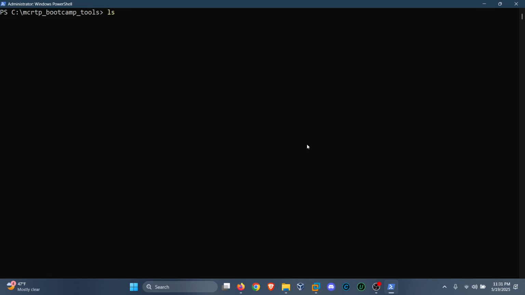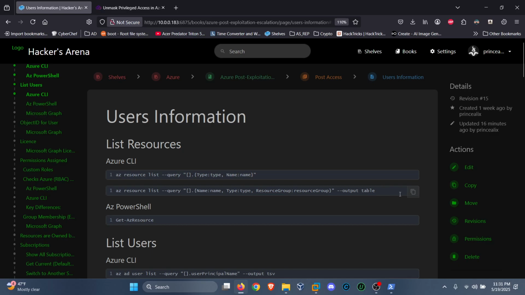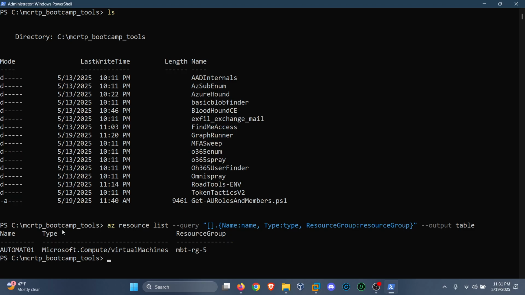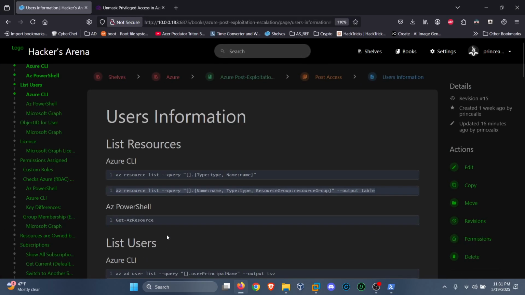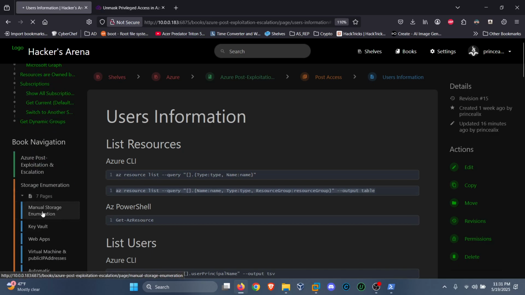Alright, so the first thing we probably want to do is list out the resources. So we can go ahead and use this command, az resource list, and we find out that there is a virtual machine called automate in this resource group, and we can find more information about a virtual machine, some basic information.